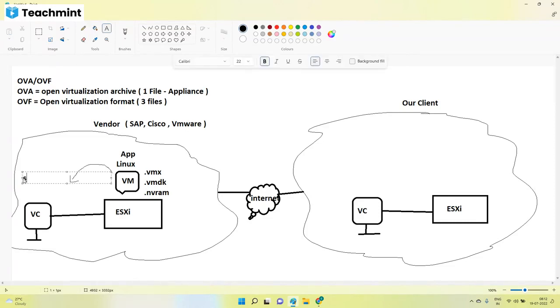Name can be anything. Let's say SAP module .ova. The entire machine will be compressed into one single file. All the files, .vmx, .vmdk, everything, will be packed and compressed into one single file, .ova, Open Virtualization Archive. That's what I'm saying.